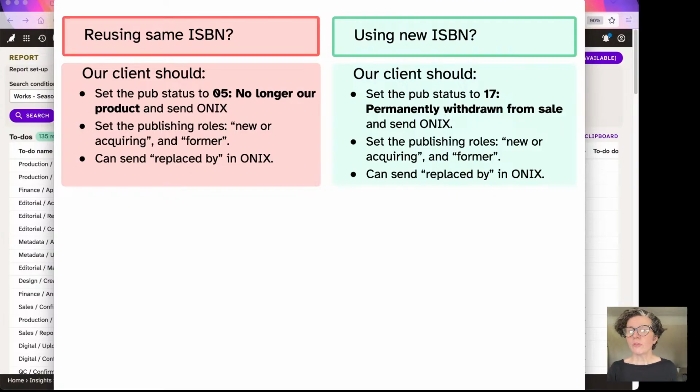What if the new publication will use a new ISBN 13? This is much more clean cut, much less likely to result in difficulties. In this case, our client should set the pub status to permanently withdrawn from sale, and then send that status out in their Onyx feed. The same other issues apply. You can set the publishing roles so that the supply chain knows that there's a publishing role of former and a publishing role of new or acquiring, with the relevant organisations on that.